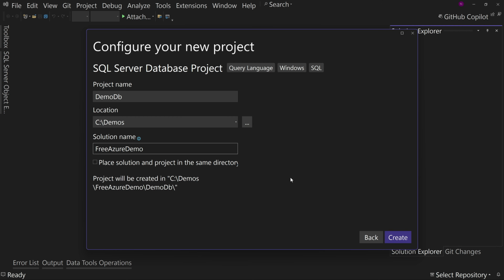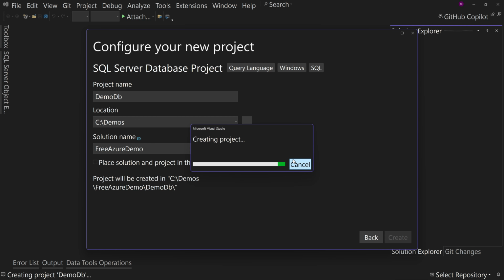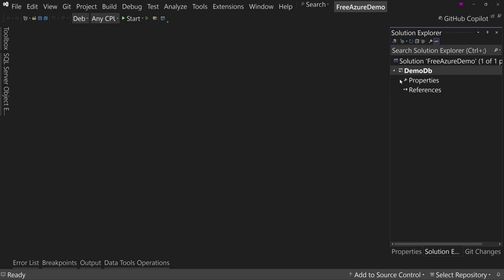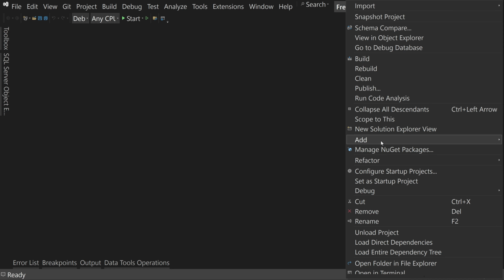This project will be for creating a database. If you're not familiar, I have a whole video on SSDT, and you can search on YouTube for that. I have a course on that as well, which is in the Dev Pass as well. It's something people often miss: you can create databases in Visual Studio, not just C# projects. So in this DemoDB, I'm going to right click and say Add.